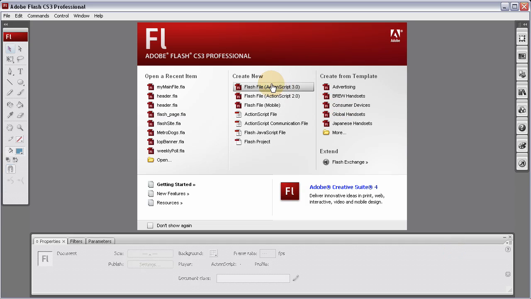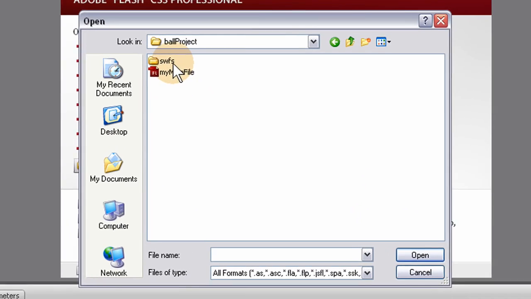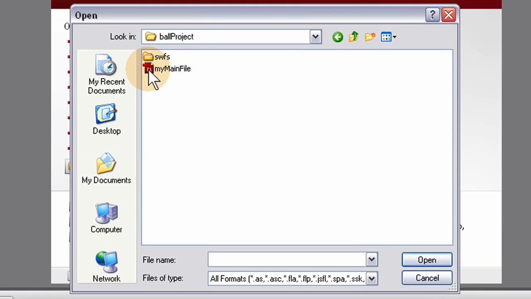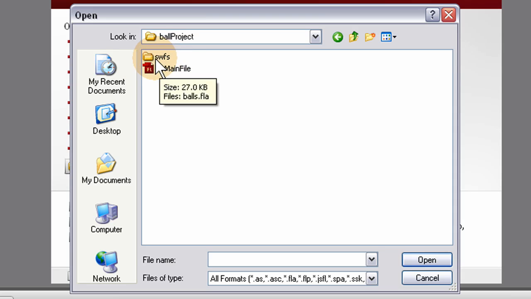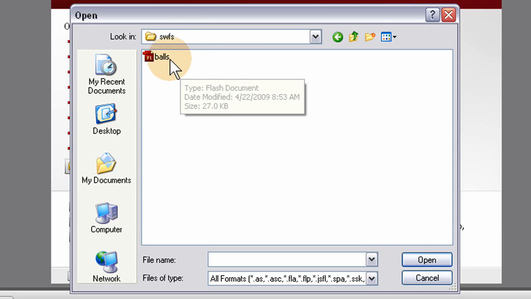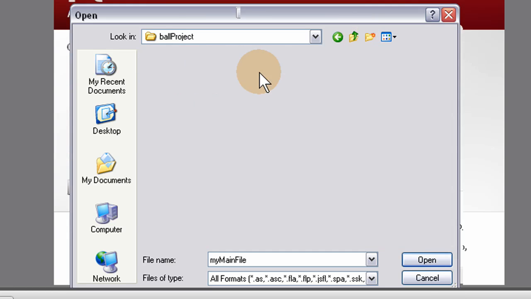So let's go into Open, and on my desktop here I have a folder called Ball Project, and inside I have my main file, which would be like your main site, and there's my SWFs folder where my external SWFs that I want to load in would be stored. If I double click that, you'll see there's one called balls. So let's open the main file.